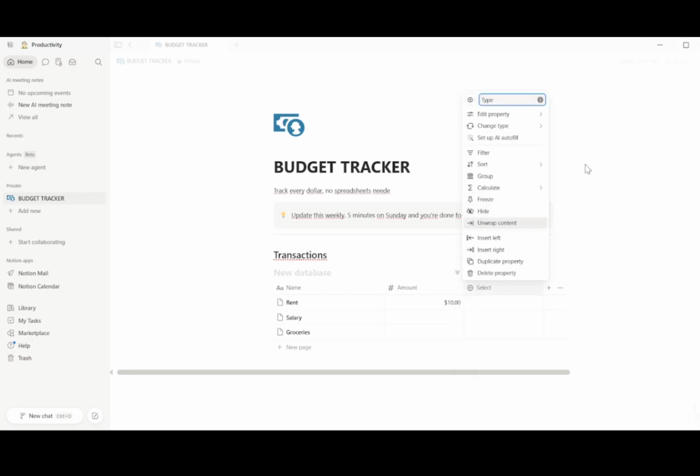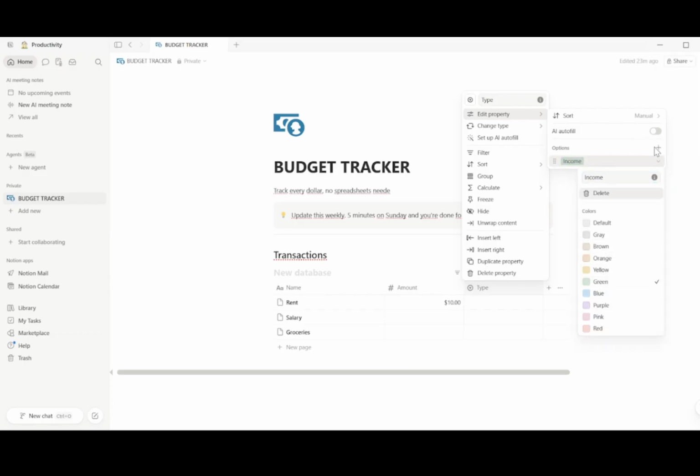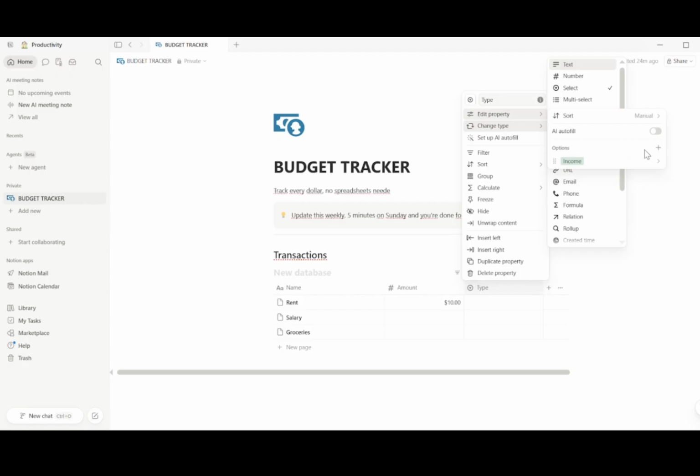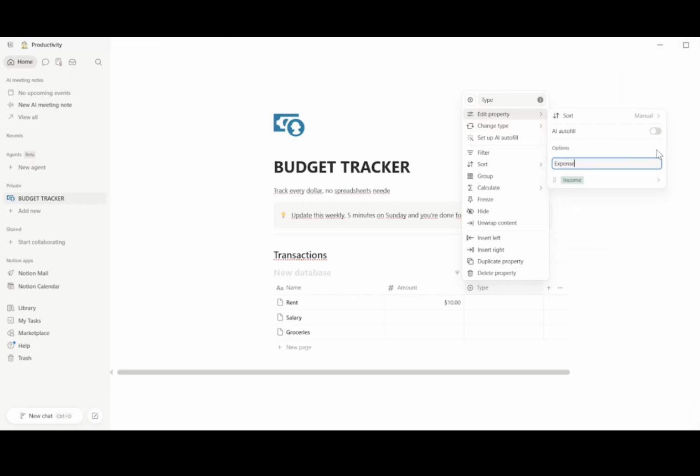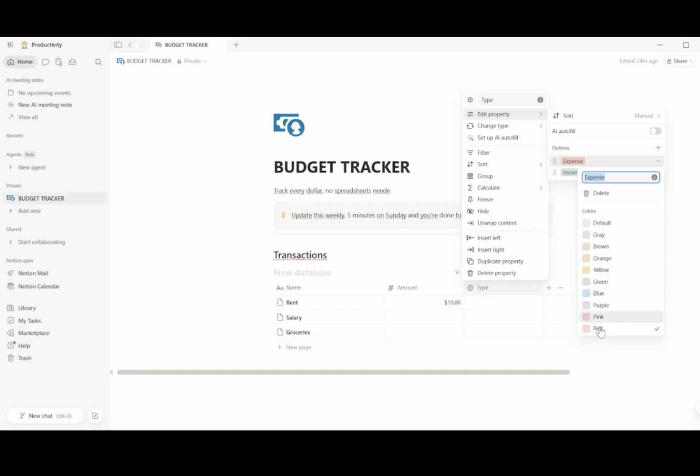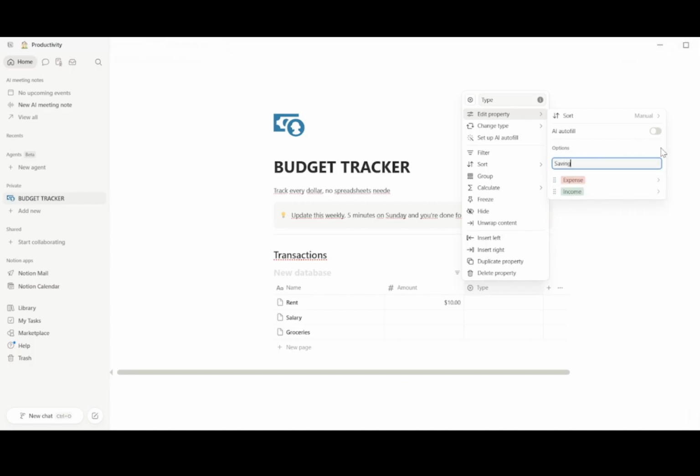I'm going to click on the plus icon to add a new column, and I'll call it type. Now I need to change this to a select field. There we go, and I'll create 3 options. First one, income. I'm going to make this green because green means money coming in. That's always a good thing. Second option, expense. This one gets red because, well, money leaving is never fun. And the third option, saving. I'll make this blue. Blue feels like a calm, intentional choice, which is exactly what saving should be.